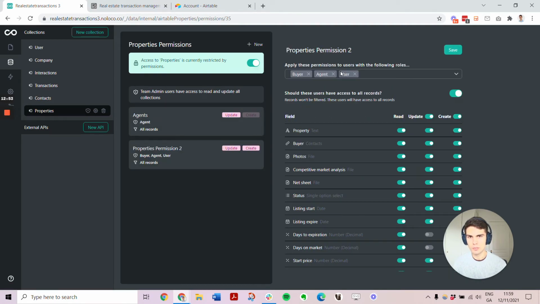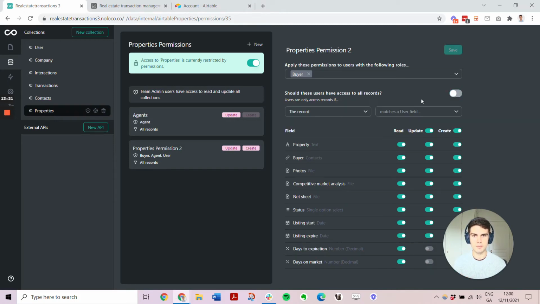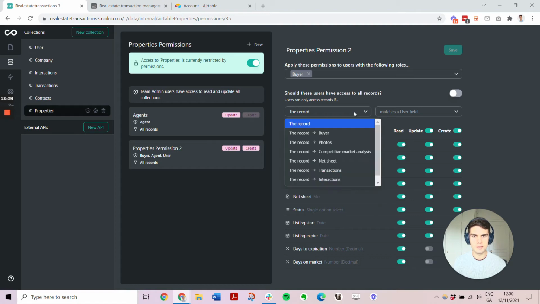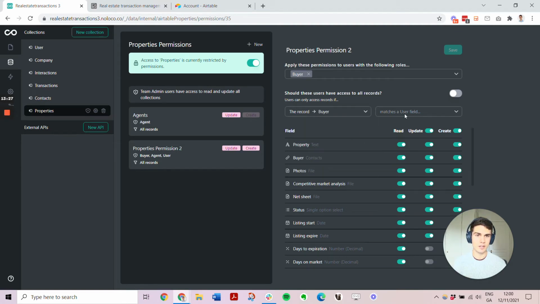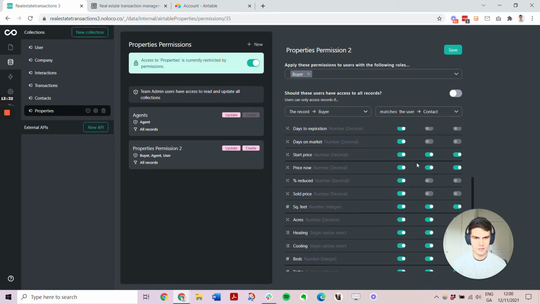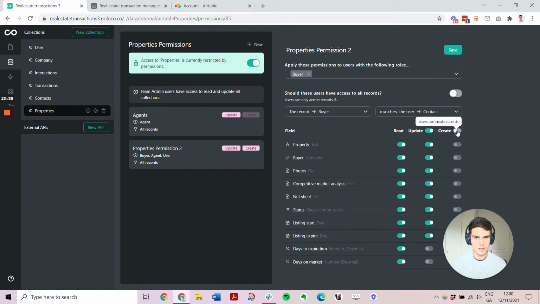And then I'm also going to create a new permission level for buyers. And perhaps buyers shouldn't be able to access all records, but should be able to access their own records, i.e. the properties that belong to them. So I'm going to say that these buyers should only have access to records where that record's buyer is equal to that user. And I can also control what they should have access to here as well. So maybe they shouldn't be able to create new records. And I can also control at field level if there's certain information that I don't want them to be able to see. For example, the competitive market analysis. All right, so I'm now going to save my new buyer permission here as well.